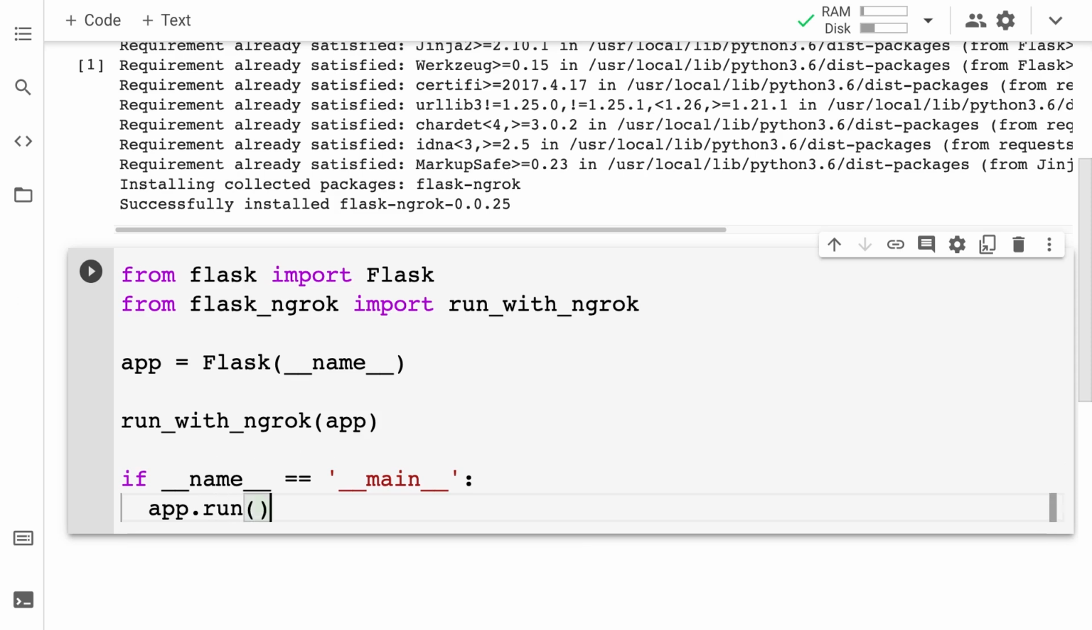So whenever we run our app, then this name is always going to be resolved to main. But just in case there is a different name that we want to use, we do have to add this check. Then we're going to call app.run, which will actually launch the app. So we can test this out now.